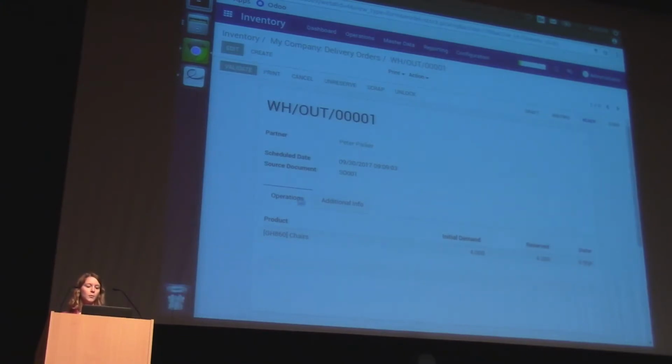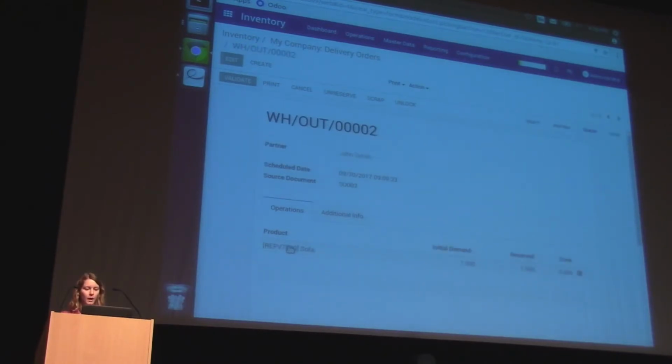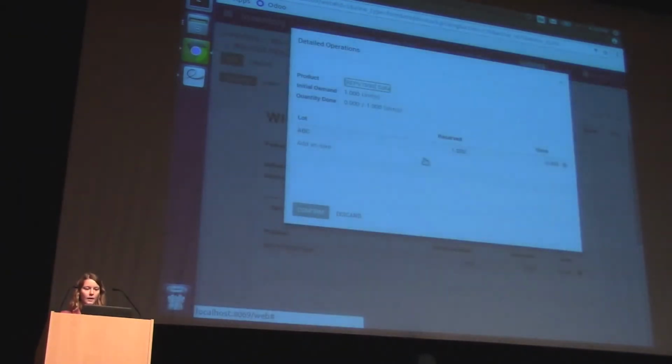This is for a normal product, so the chairs here are not tracked by lot, they are not tracked by serial number. But if I go on delivery order number 2, I'm working with the sofa, and this sofa is tracked by serial number. In that case, I have this burger icon here. If I open it, then I have a wizard with the detailed information of what happened with that sofa. So if I'm working with lots, with advanced locations, with packages, with owners, all that detailed information will be here in that wizard. Here, for example, I see that the lot that is reserved is the lot ABC, and I can process that lot.